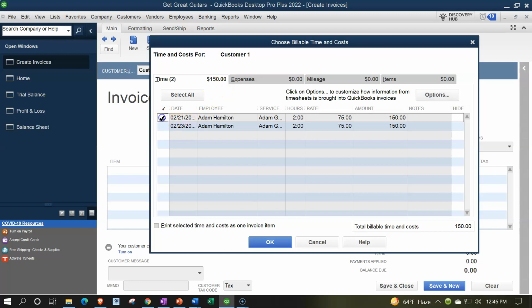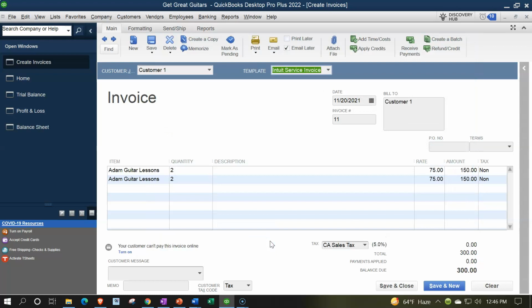So we're going to say, yep, let's select those two up to 300. So there we have it, the 75 and the 75, pulling in from the guitar lessons, and it's a non-taxable item. So what's this going to do? It's going to increase the accounts receivable. The other side's going to go to the service income, and it's also going to increase the subledger, saying that this Customer 1 owes us money.